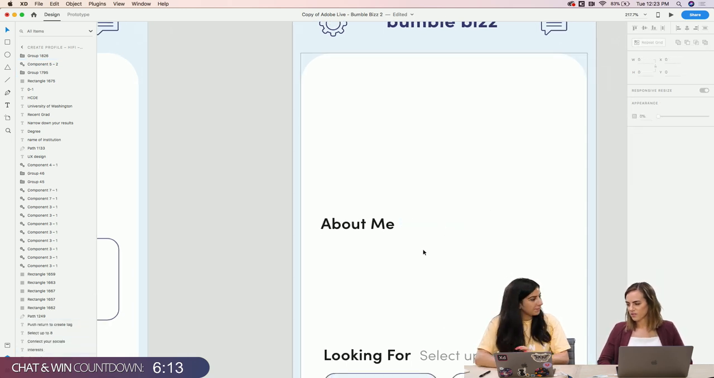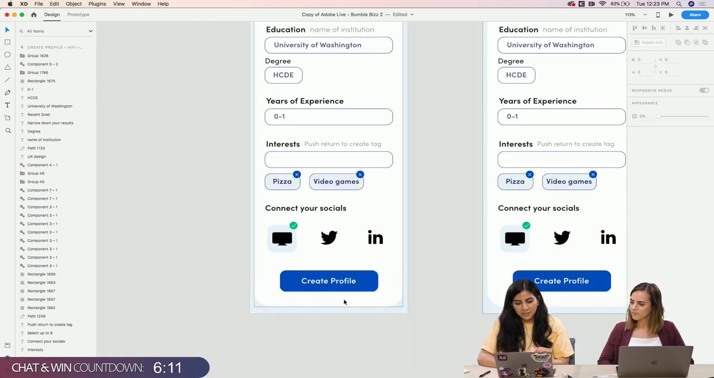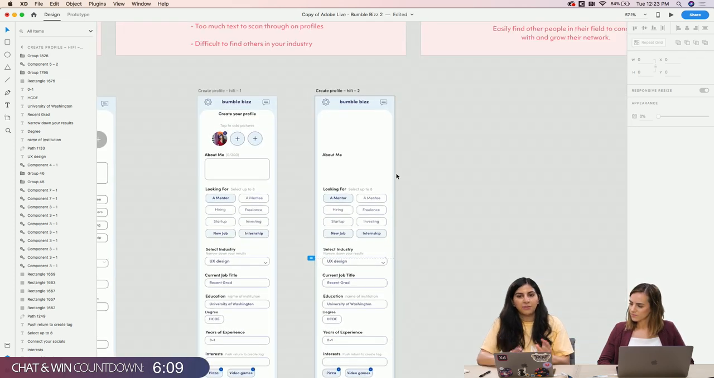So what page are you working on? So after you click create profile, it'll show you other people's profiles that you can start swiping through. Oh, okay. So this is like the homepage sort of. Yeah, kind of like the home screen. Like when you open the app, you'll see the screen. Okay. Awesome.